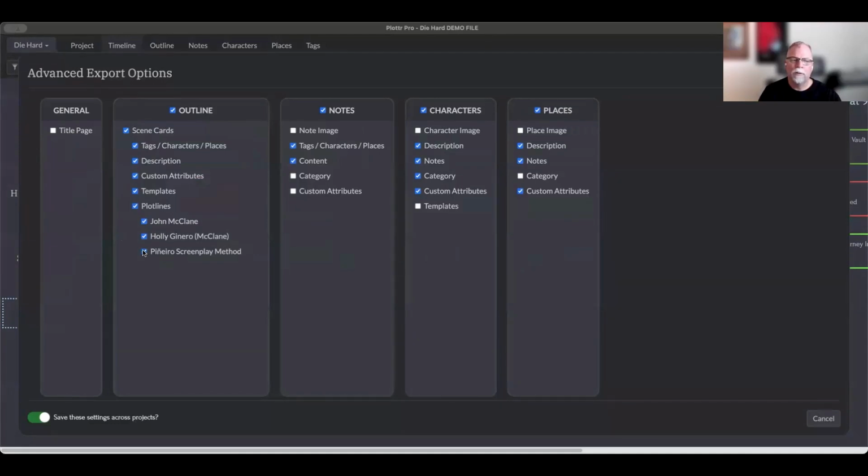For instance, I don't want the Pinheiro screenplay method in my Word file, because I don't need that in my Word file, right? Mm-hmm. I may not need the category or custom attributes, or maybe I do want those. One thing I almost never export that you can is the images that are in Word. It makes for a really big Word file, and it's really not something that you necessarily need within your Word file. Okay, and I tend to do my export a little bit differently.